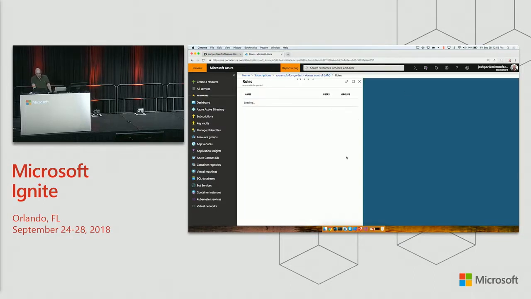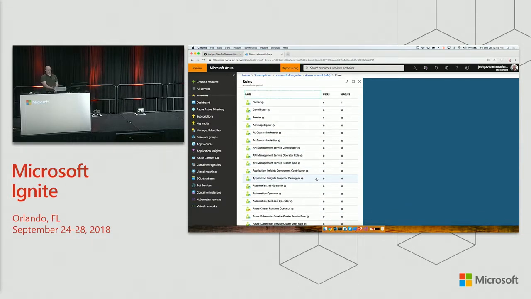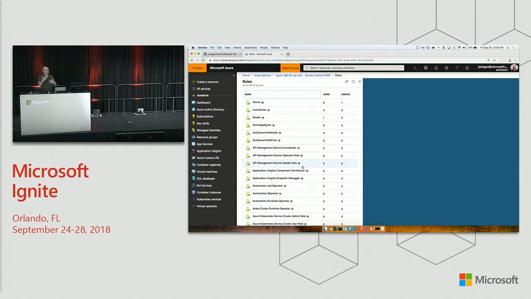But here I want to click roles. And this is the contrast that I wanted to show you. These are the roles that are available within Azure RM. Here you see owner, contributor, reader. There's a storage one down here, which I'm going to use to give myself access to the blob store.